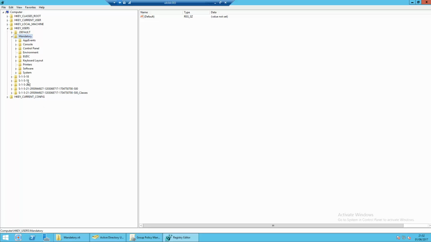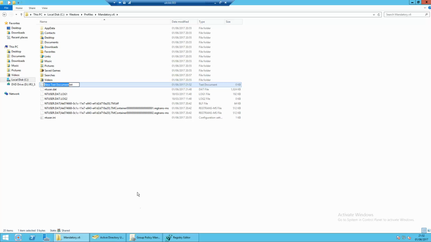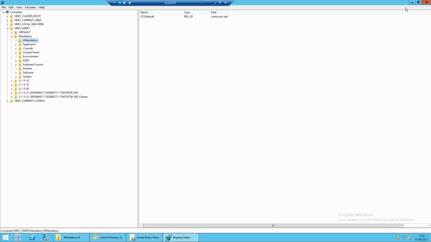Now, what I also like to do at this point is I go in and add a key that just tells me that this is a mandatory profile. So if there's any problems, I can go and load the users, look in HK current user, see if that's loaded, and I'll know if the mandatory profile loaded correctly. What I also tend to do as well is just stick a little text file in here called mandatory v6. Again, I can look in the user profile directory and see if the file system is loaded as well.